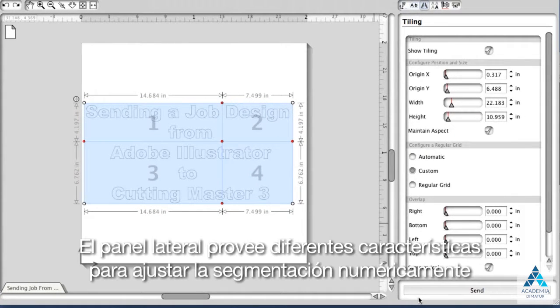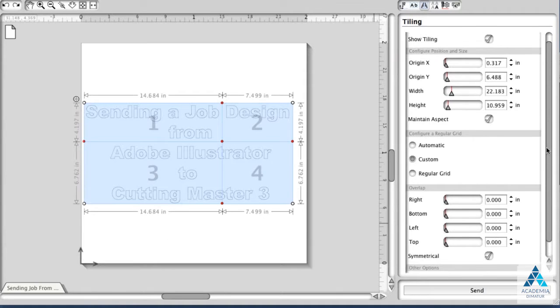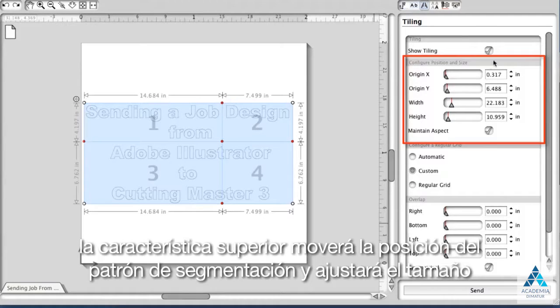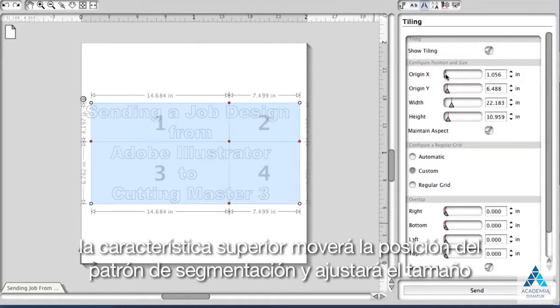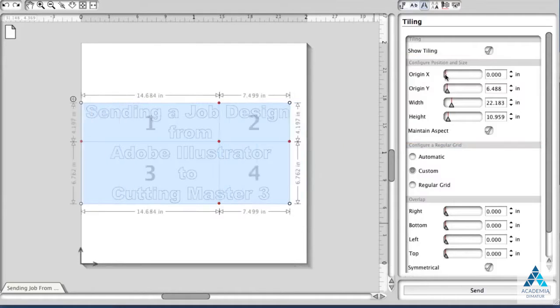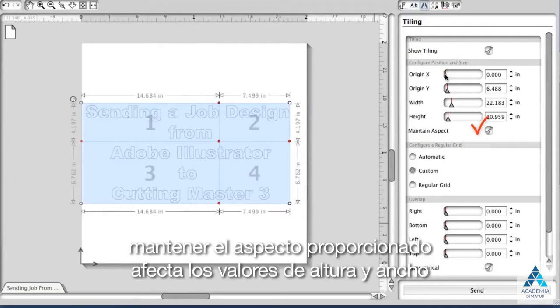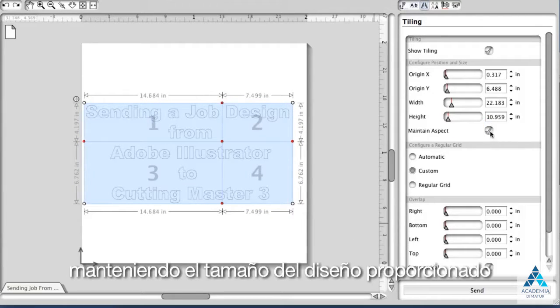The side panel provides different settings to adjust the tiling numerically. The top setting will move the position of the tile pattern and adjust the size. Maintain aspect ratio affects the height and width values by keeping the job design size proportionate.